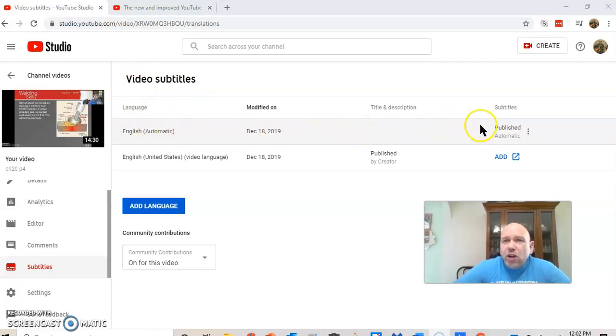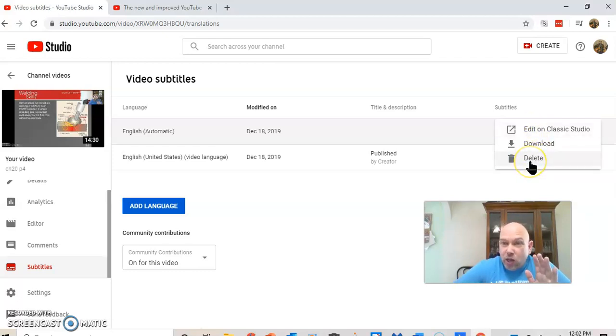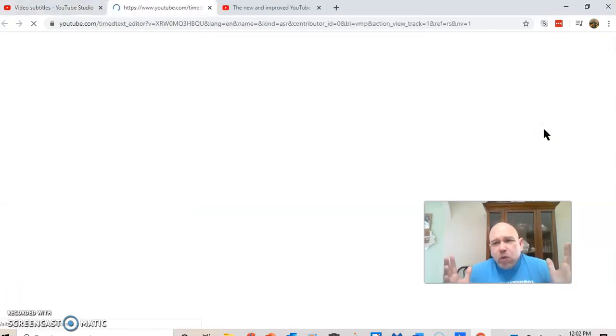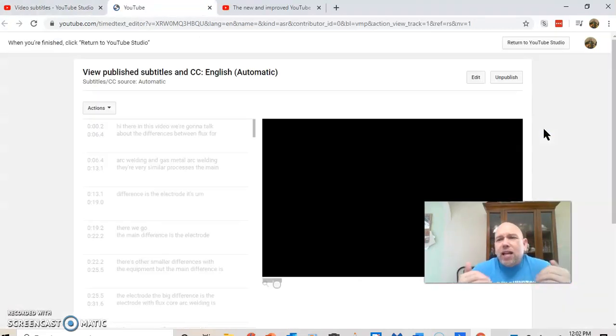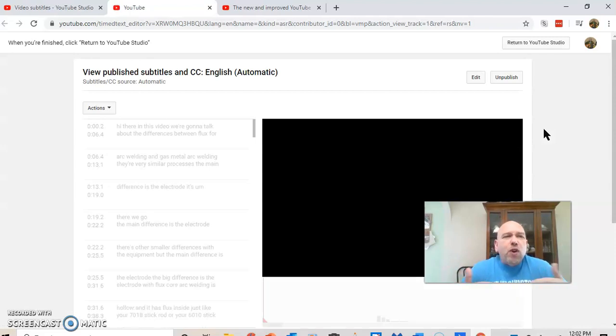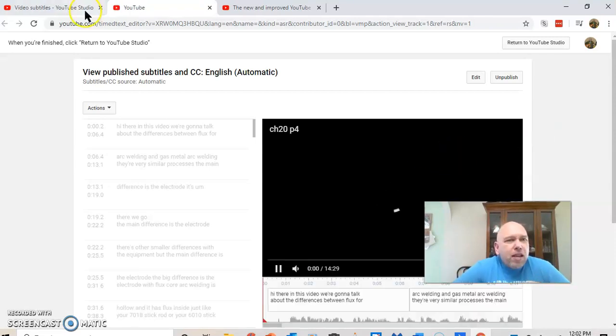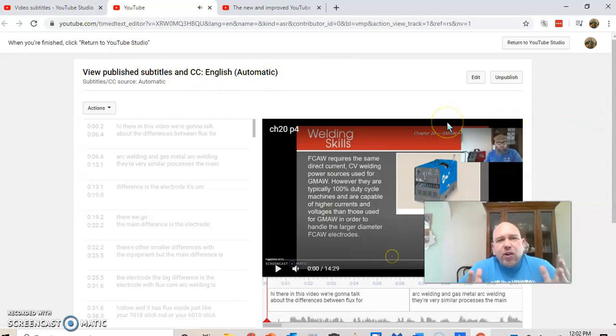I'm going to go over here to the right hand side of this little bar, and there's three little dots that say options. I'm going to click on options, and I could either delete all the subtitles, I can download the subtitles, or I can edit. And what I want to do is edit on Classic Studio. Now, who knows what YouTube's going to do to Classic Studio in the future, but for now it's still current information.